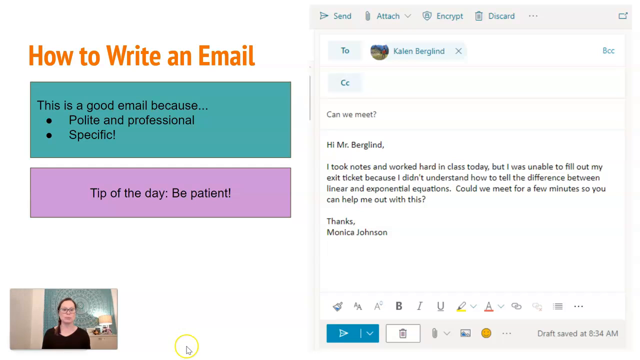Tip of the day, please be patient. Our teachers are teaching all day long. They check their email quite regularly. They also get quite a few emails a day, sometimes 50, 60, 70 emails a day. So if they don't respond to your email in an hour or even in a day, just take a deep breath and be patient. If you need to write a follow-up email in 2 or 3 days and you haven't heard back, just write a follow-up email. Hi, Mr. Berglund, I haven't heard back from you on getting help. Can you please let me know if we can meet? Very polite, very professional. Write a reminder, and that's perfectly acceptable.